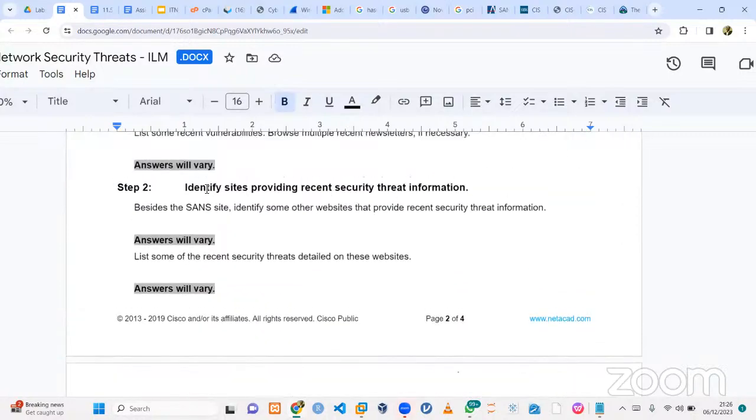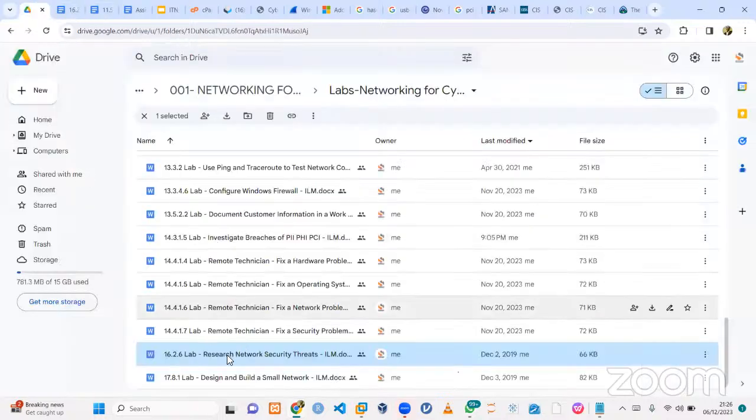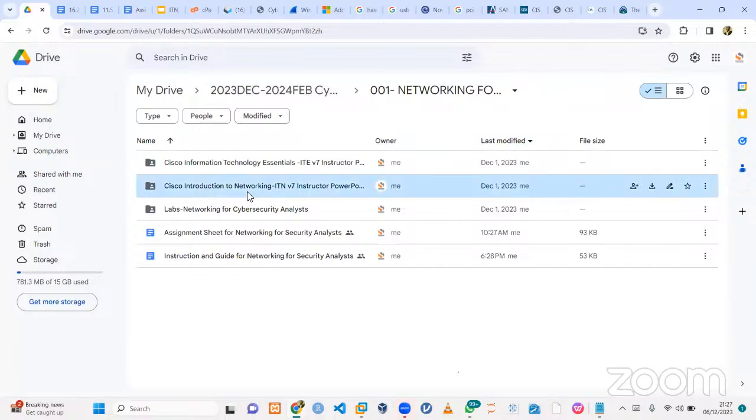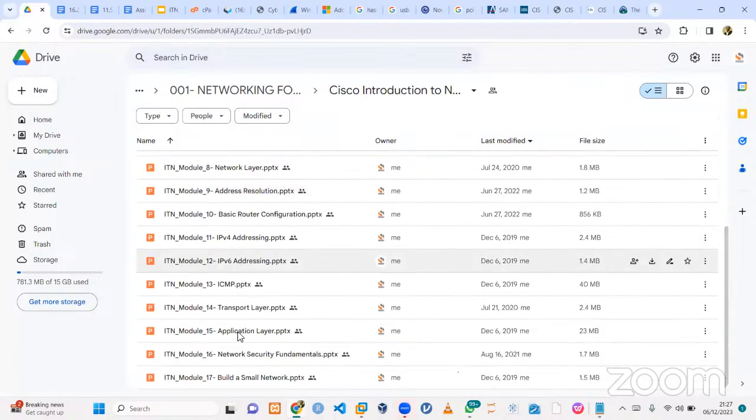Okay, so identify sites providing recent security threat information. So there are so many sites that can provide you heads up, right? Network security threats. This should be module 16 of the ITN course.